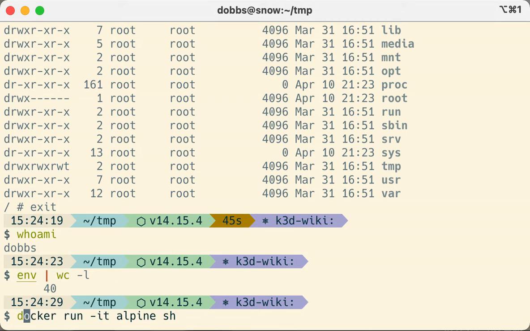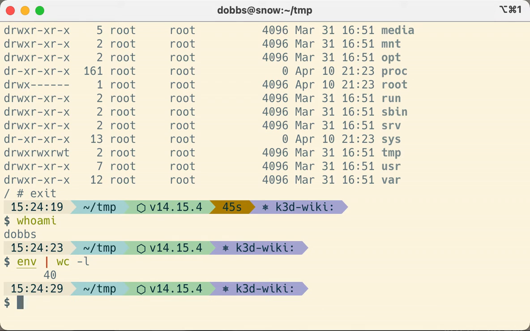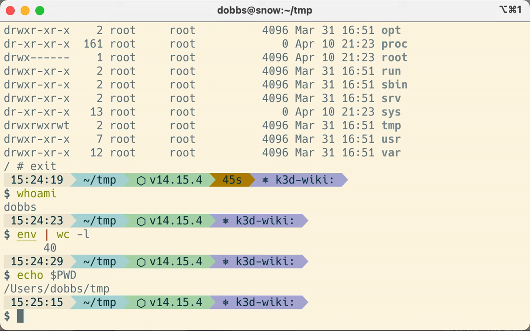Next thing is to talk about mounting file systems. In this case, I'm going to give another command, where I'm going to have a local shared folder in the current directory. So $PWD expands to the current directory I'm in. In fact, let's come back here and let me show you that. Echo $PWD. That's the name of our current directory.